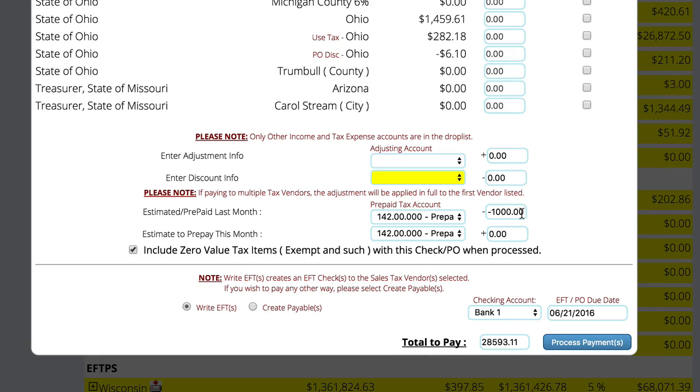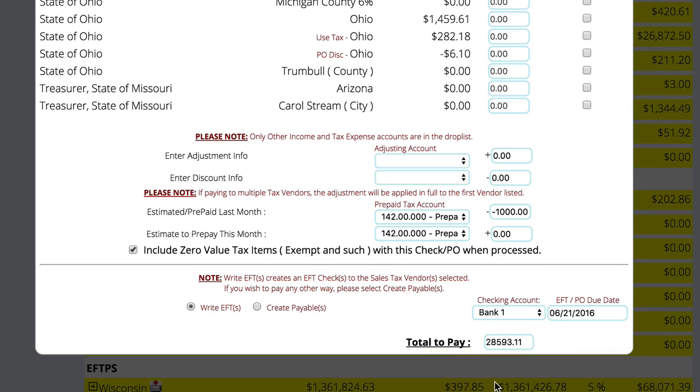And then when you're doing that, because we're paying it right now, we're going to go ahead and tell it to write an EFT, which is going to put an entry in your bank account saying that you electronically deposited this money to the government for those tax rates. So down here at the bottom, you can see the total amount that we're going to be paying, and all we're going to do is select to process the payment.